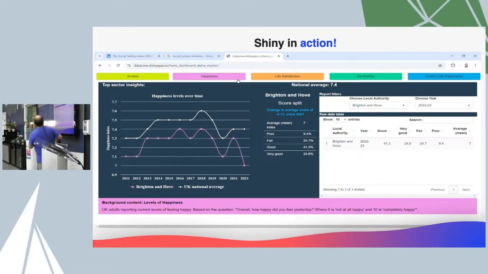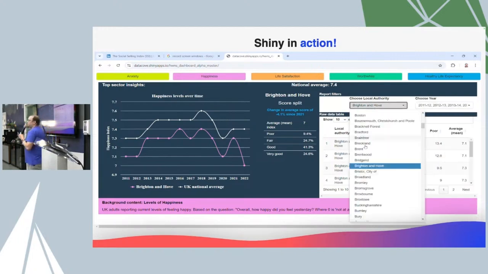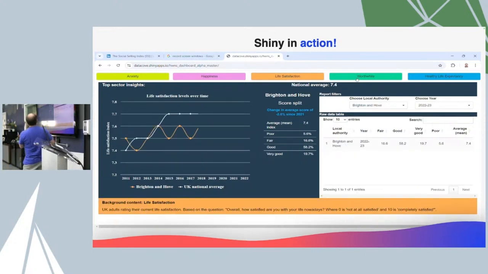I'm bound by what other people choose, but you can see as I'm selecting multiple tabs here, all the colors of the boxes change. So this is really the customization that you can get within a Shiny app. You can fully customize what you're doing. I can go back and change my authorities again.